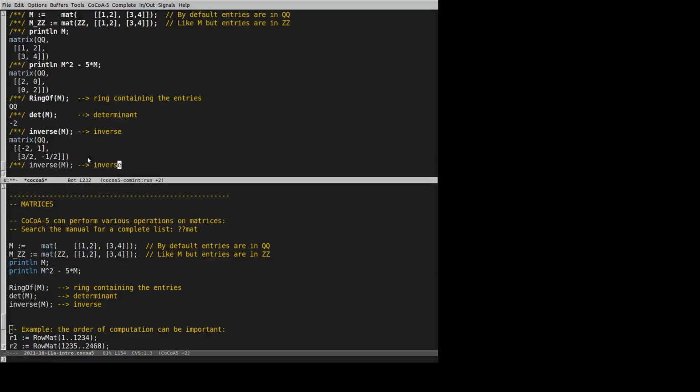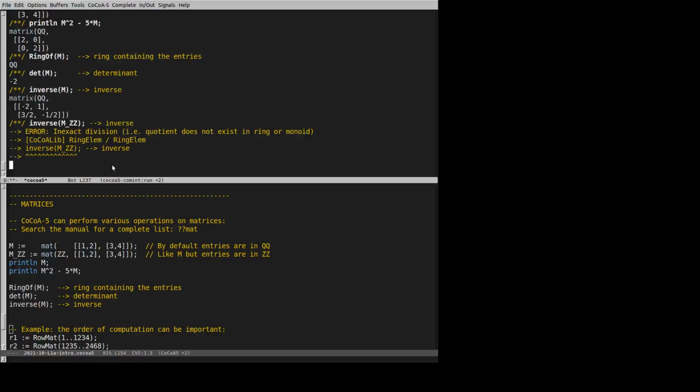Let's just do that. Oops, it should be an underscore. Because the inverse is not a matrix of integer entries. So it tries to invert a matrix with entries in the same ring, and this should give some error. Yes, so we get an error, inexact division. Somewhere it needed to do a division which produced a non-integer result. So CoCoA-Lib reported that when trying to divide two integers, and CoCoA-5 says that this occurred while trying to do inverse of m_zz, which is what we expected.